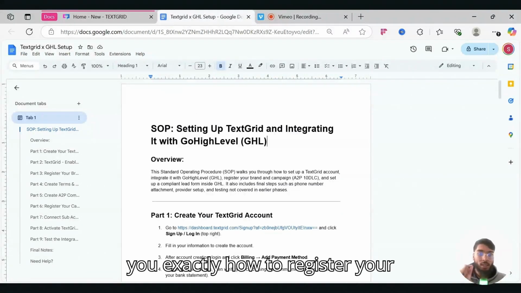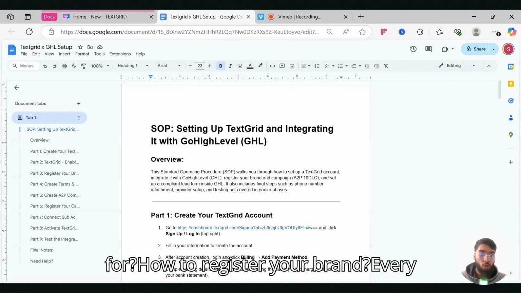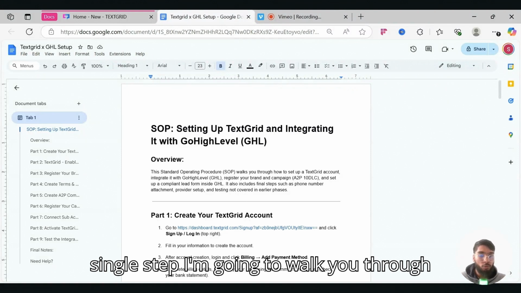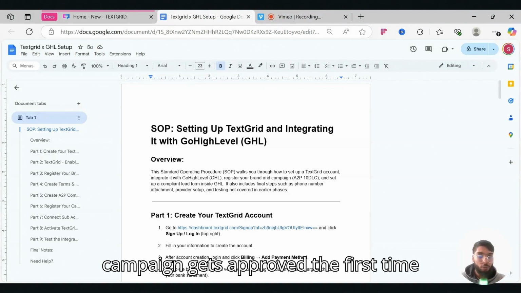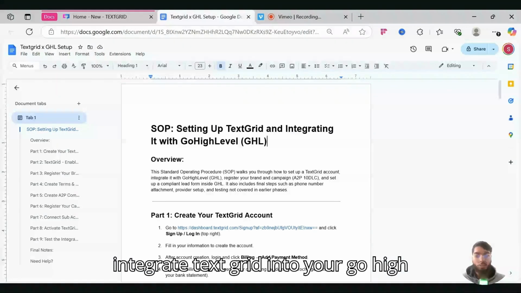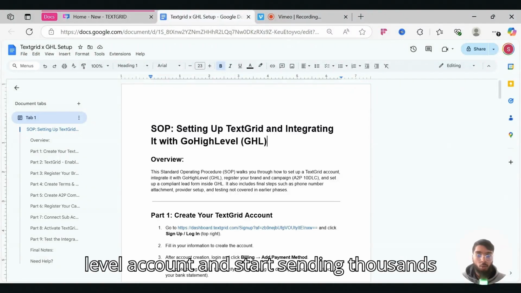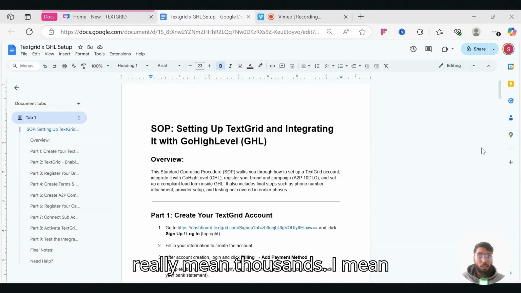I'm going to show you exactly how to register your campaign, what the carriers are looking for, how to register your brand. Every single step I'm going to walk you through step by step to make sure that your campaign gets approved the first time around, and so that you can go ahead and integrate TextGrid into your GoHighLevel account and start sending thousands of SMS messages a day. And I really mean thousands.